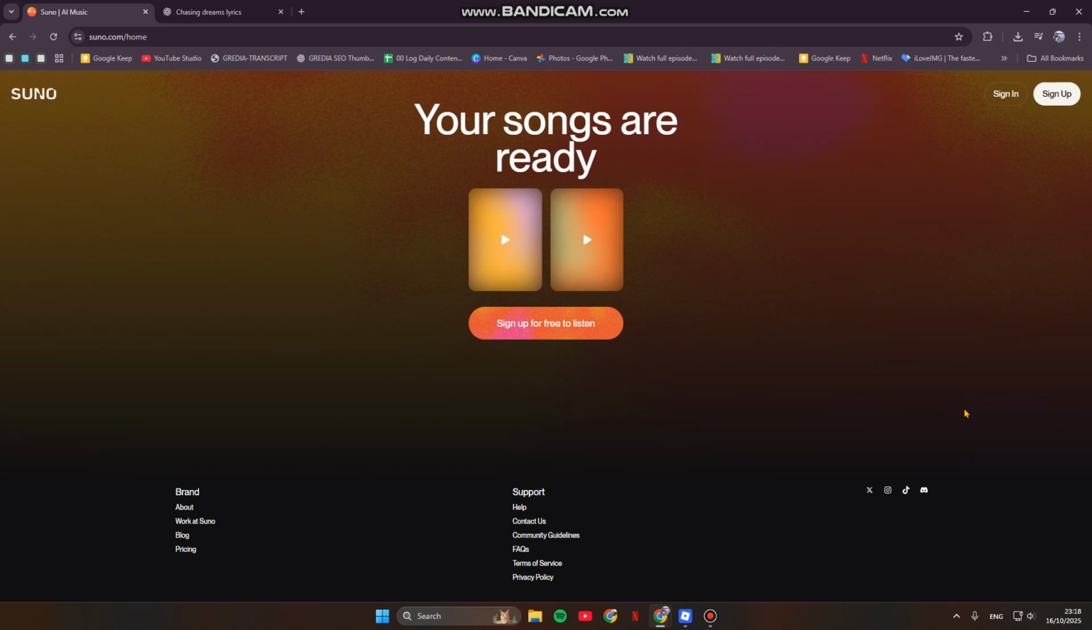But if you want to tweak it, you can use the refine or remix options. You can change the genre, like turning your pop song into R&B or lo-fi. And when you're happy with the result, you can click on download, and it's yours to upload anywhere.